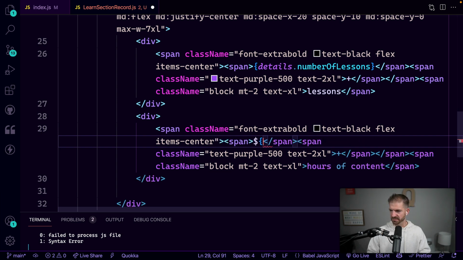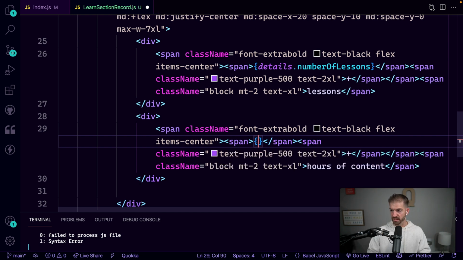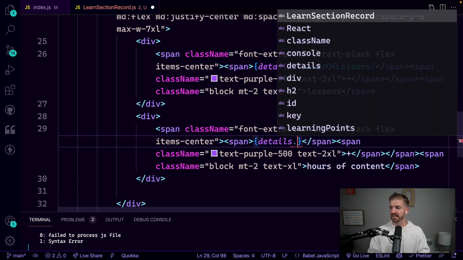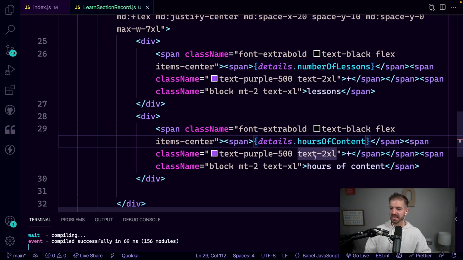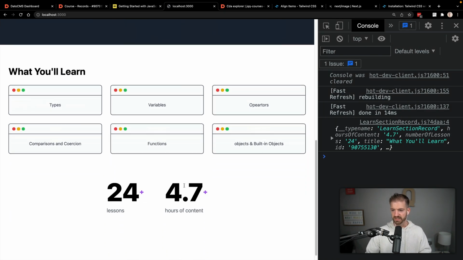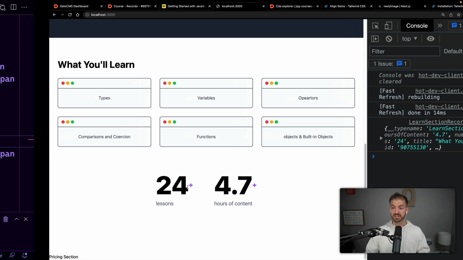Why am I getting weird syntax on this though? Let's see. Did I do something weird when I started this? Maybe it messed up some. I don't know what it did, but details dot hours of content. So let's see if all that is rendering correctly. Cool, that looks good. And again, you can go and check out Beginner Tailwind to see how to do all that stuff. So that's the learn section.